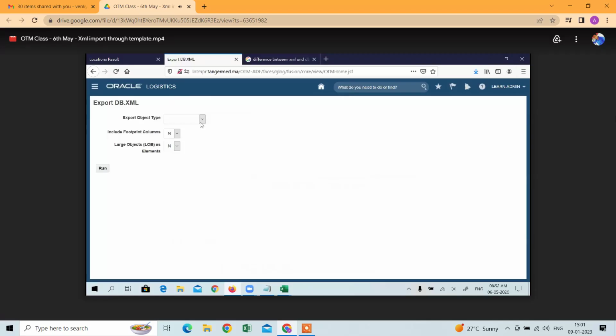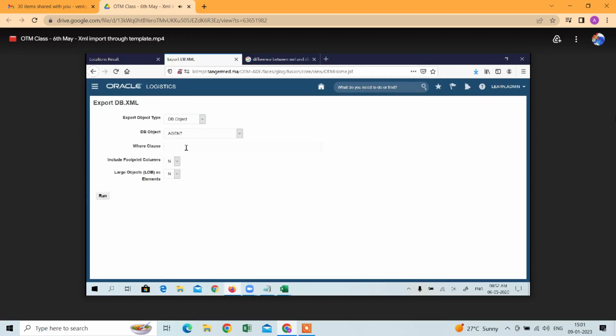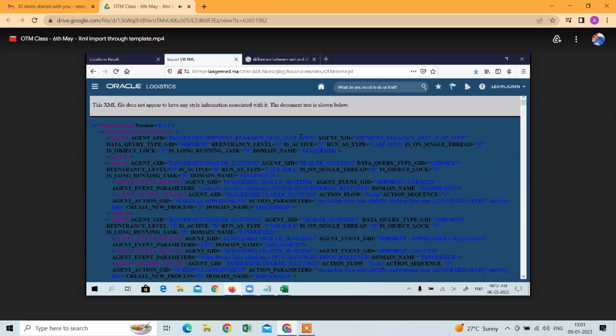Let me give you a reference. I will generate one sample file here, and you will understand. This is a DB object. So here I will say agent. I will not mention any conditions. If I run it, you see the result. Agent GID and related data and related information are coming.